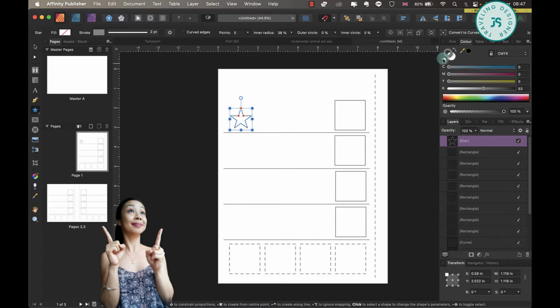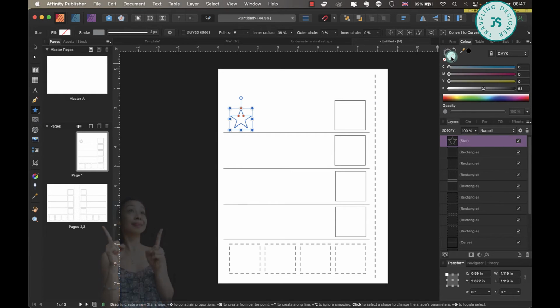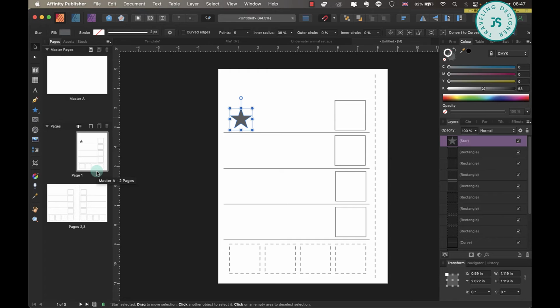And all you have to do is go over here, and this is our fill. So we need to change the color of our fill to maybe this dark, and then you can either have no stroke or have a stroke. It's up to you. So then that's it.